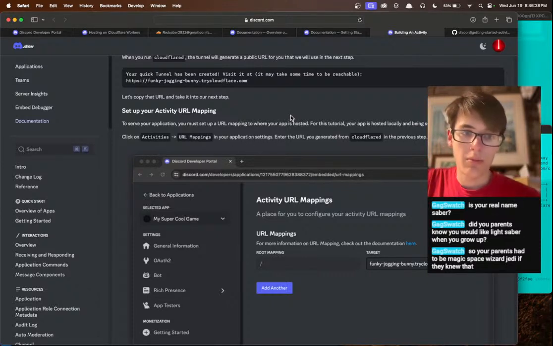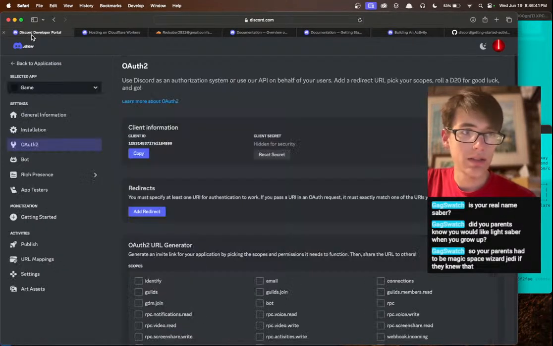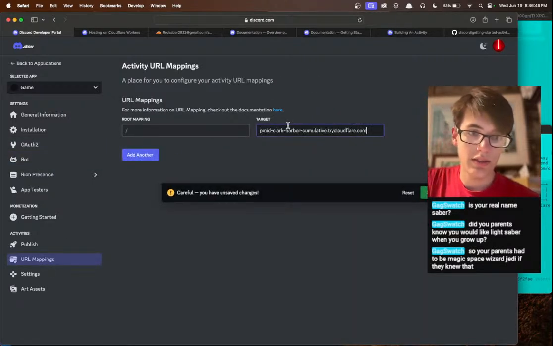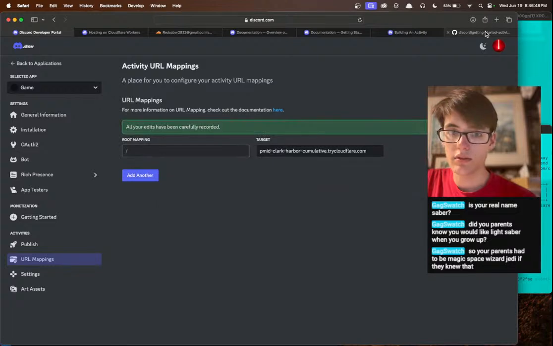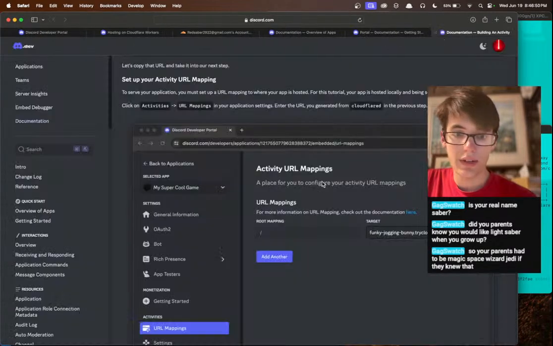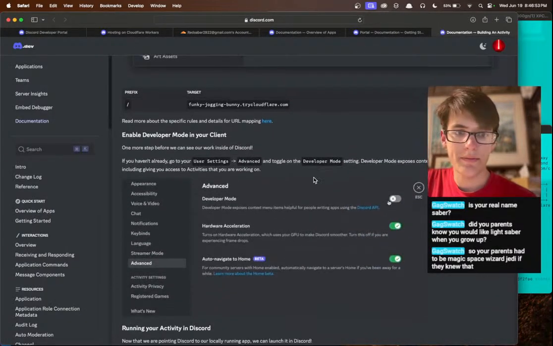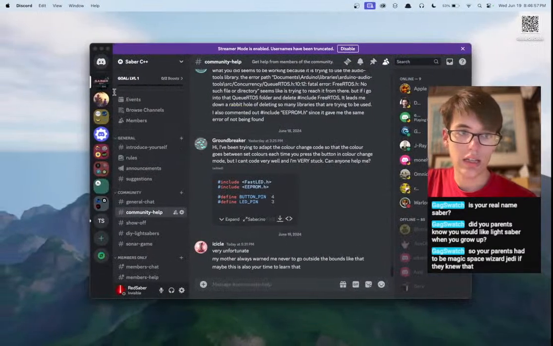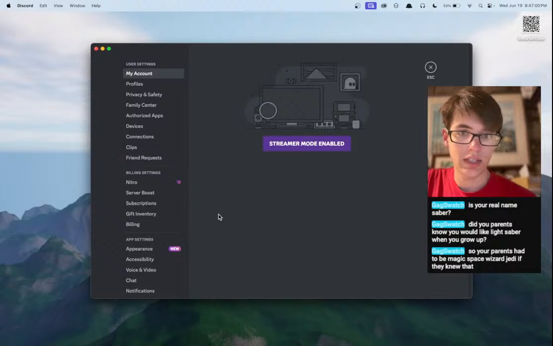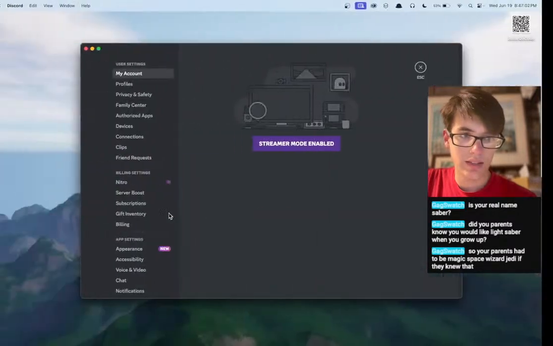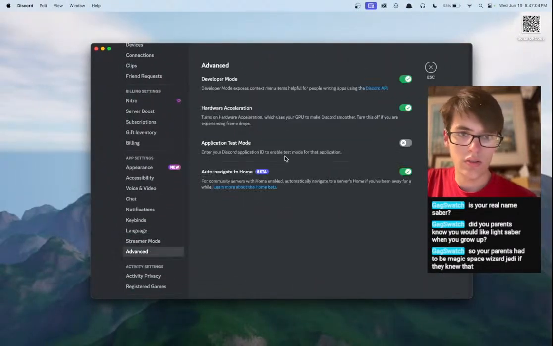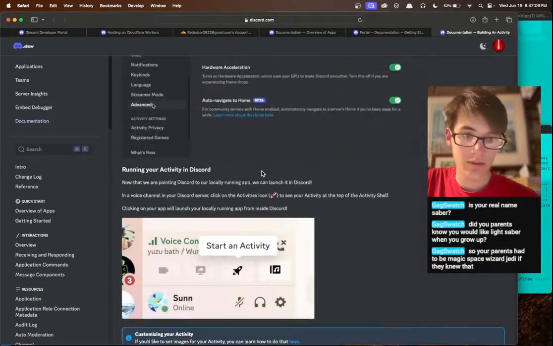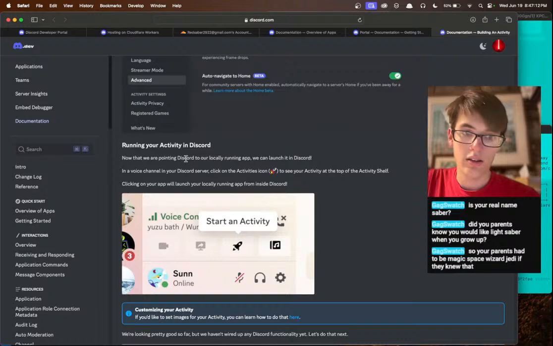Set up your activity URL mapping. Click on Activities URL Mappings. We're doing your Activities URL Mappings, route mapping, paste in the website, save changes. There we go. Enable developer mode in your client. I think I already did this, but we'll see. What is it again? Advanced, developer mode. Yep, developer mode is enabled. Perfect. So they just want us to have developer mode enabled so we can run the activity.